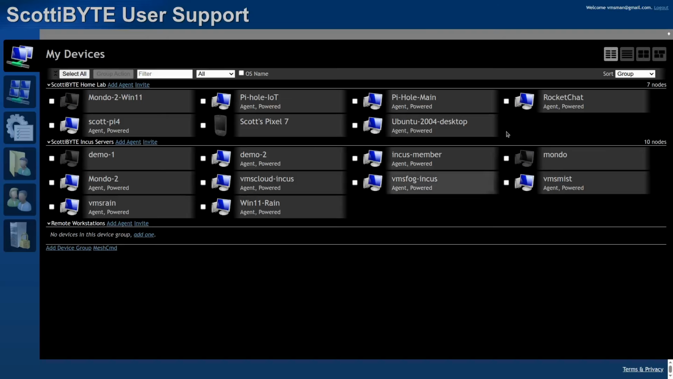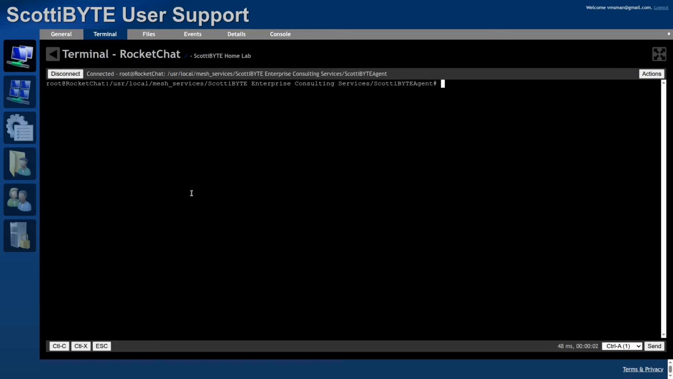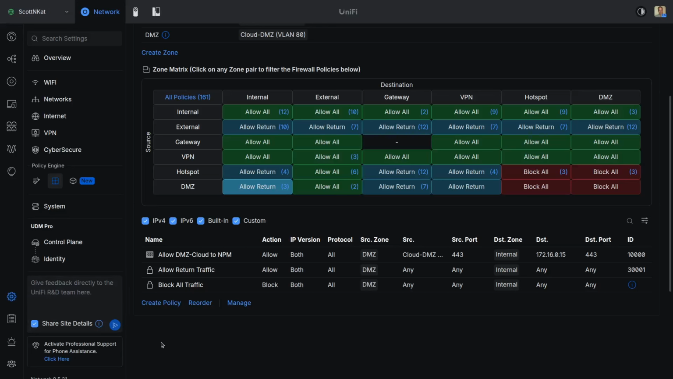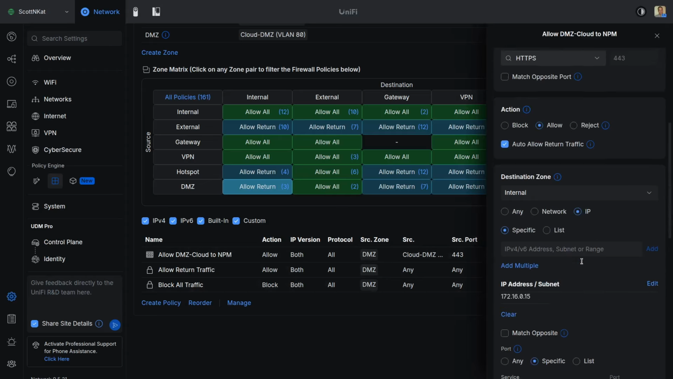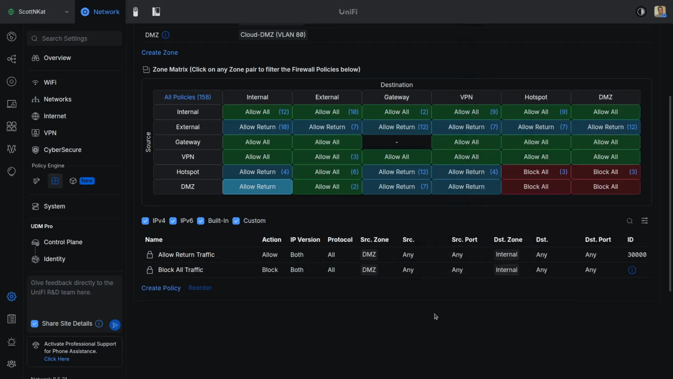Once we head back up to Mesh Central, I can go ahead and click on the Rocket Chat client here, go over to Terminal and click Connect. And now it correctly connects to the Rocket Chat SSH session as expected. Since our zone-based firewall policy isn't really doing anything for us, we can go ahead and click on this here, scroll down to the bottom, and do a remove. And we'll go ahead and say proceed. And now all we have here, going from the source of the DMZ zone to the internal network, is we have allow return traffic, but we have block all traffic.